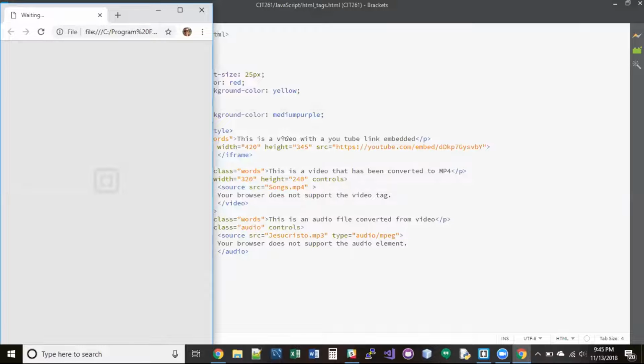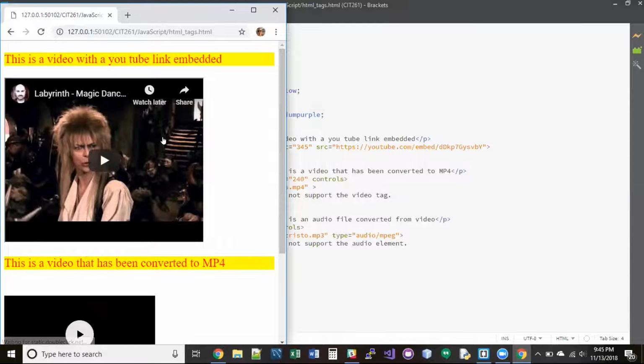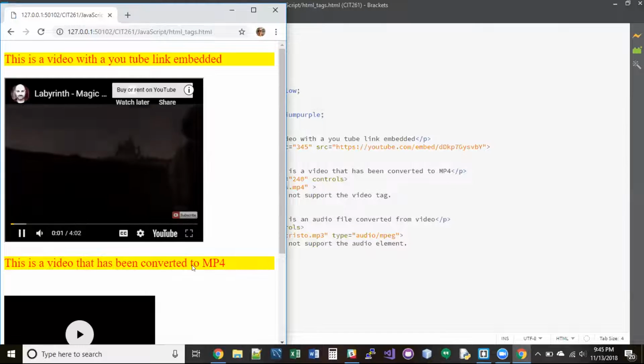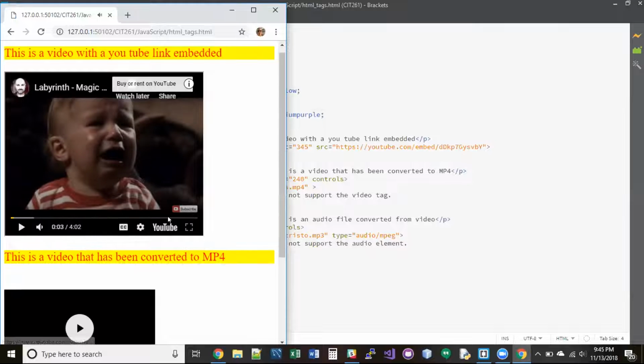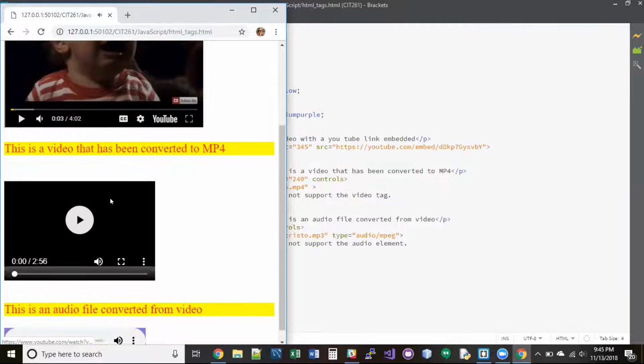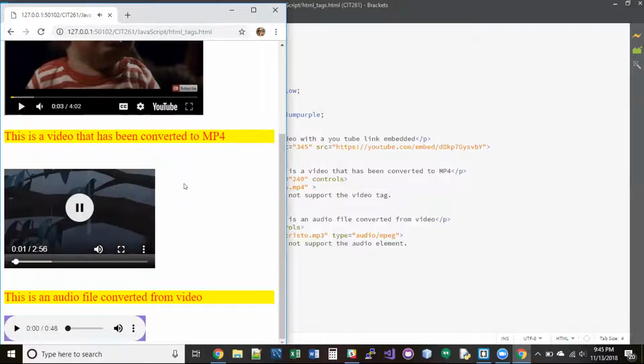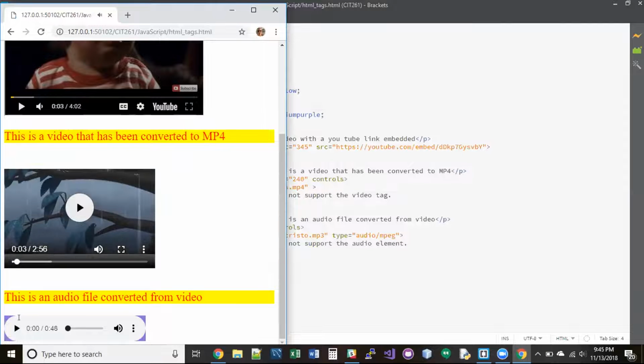So this is basically how it shows up. This is the link for the YouTube, and it just plays like any other link. And then the MP4 video, even though it's a YouTube video, won't show up like the previous one did. And the audio, even though it came from a video, is just audio, and it plays only the audio.